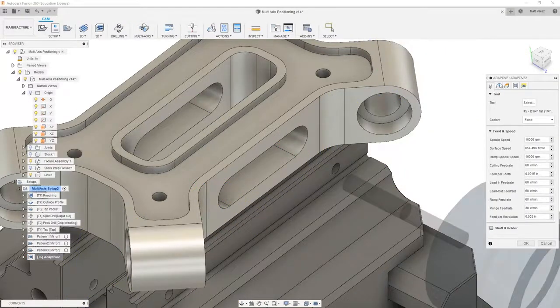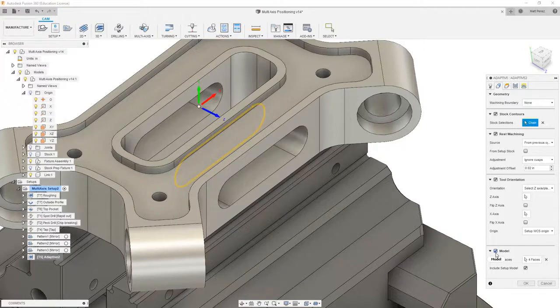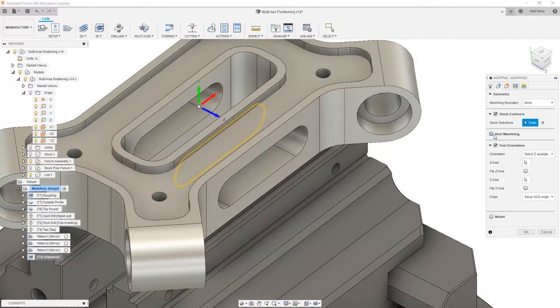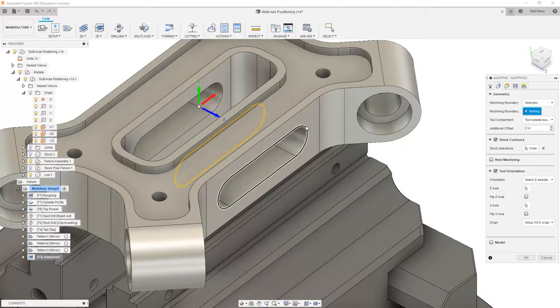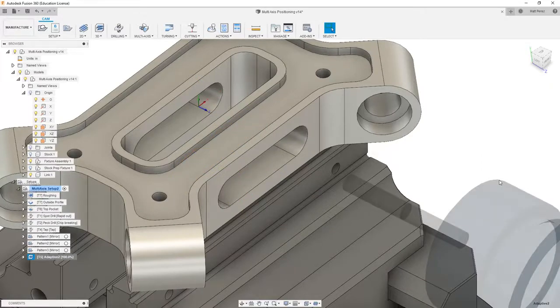So let's come back in and modify these parameters. Instead of using these options and instead of using rest machining, we're going to focus the stock contours in on this area. And for our machining boundary, we're going to use a selection and we're going to make sure that we keep the tool inside of this boundary. So notice that we can do inside of the boundary and we can add an additional offset. We really don't need an extra offset in this case, but I'm going to add a quarter inch just so that we have a little bit wider area to work on.